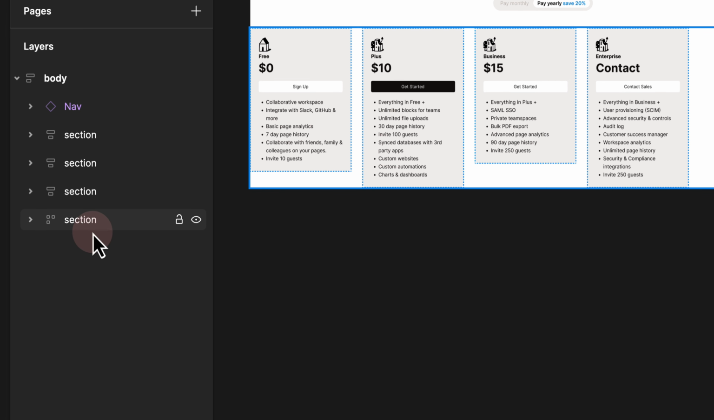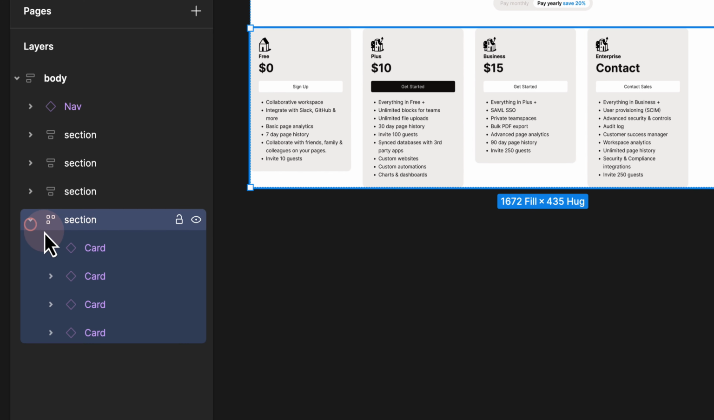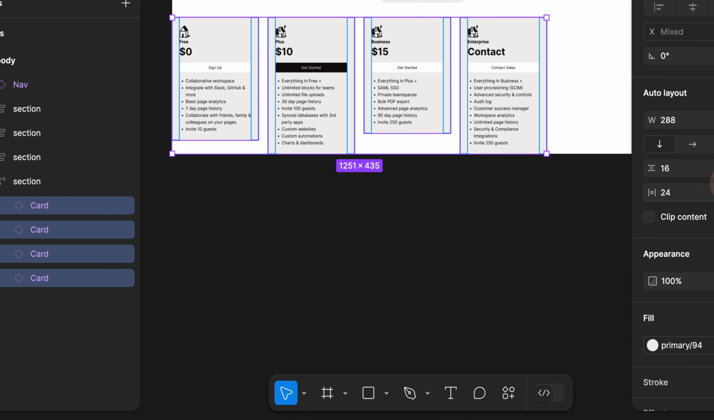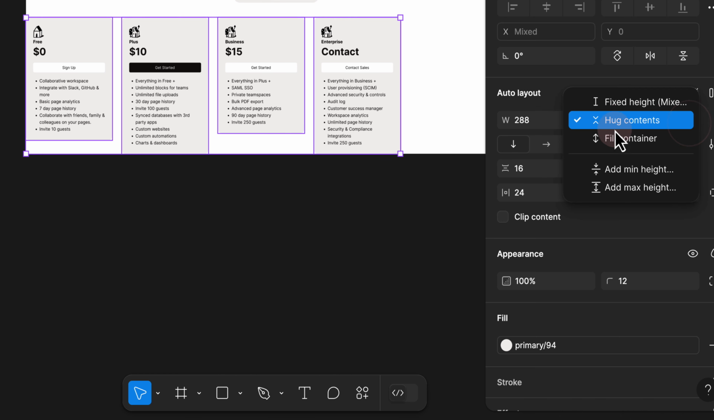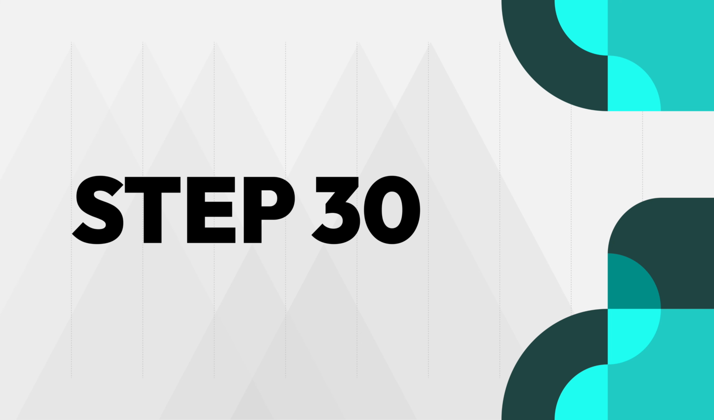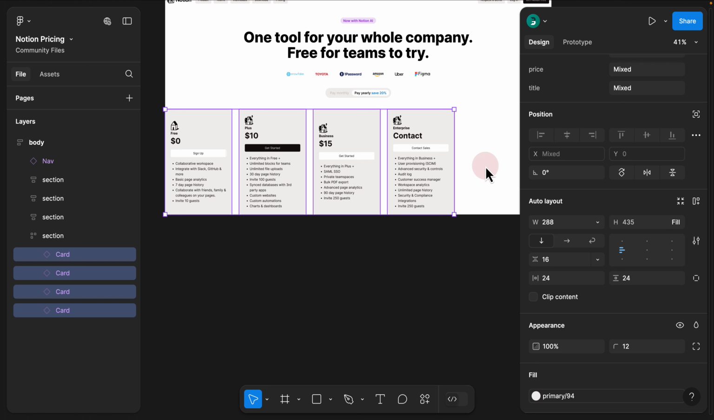So what I need to do is select the parent section, making sure I select all the children. And here we have again the content set to hug. So all I have to do is change it from hug to fill. Step 30. As soon as I select fill, you see all the cards expand and they have the exact same height. However, the alignment is a bit off.